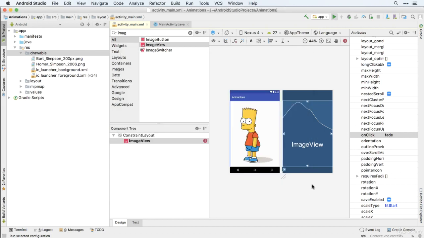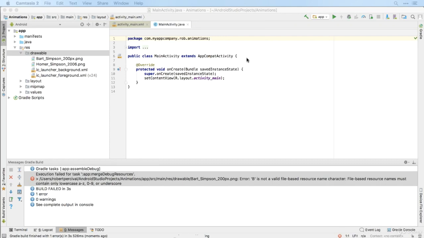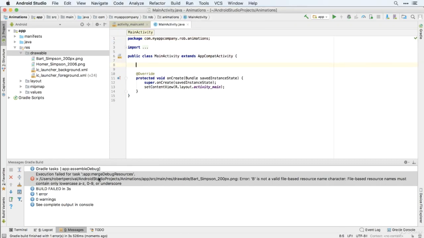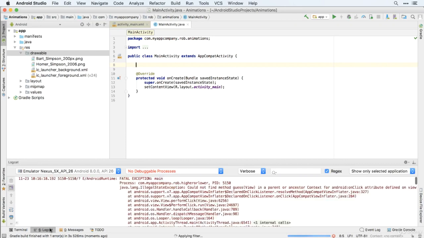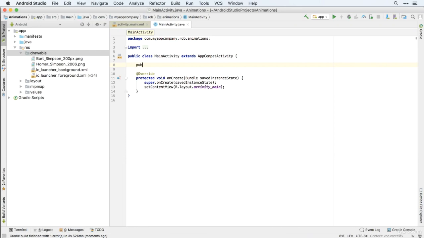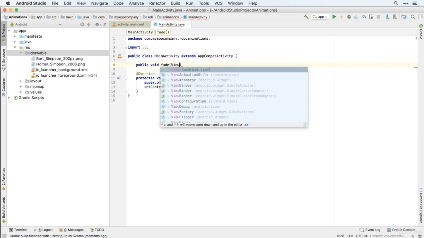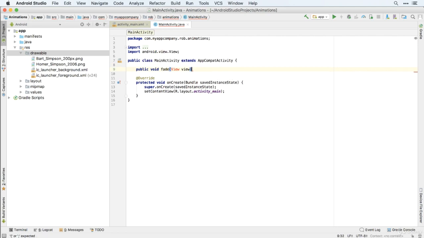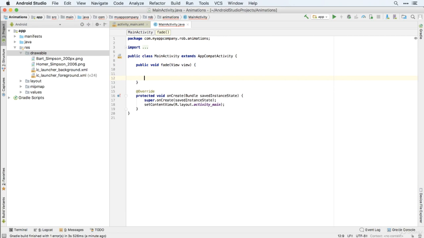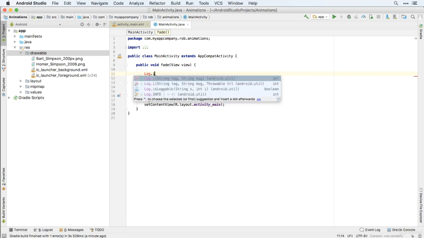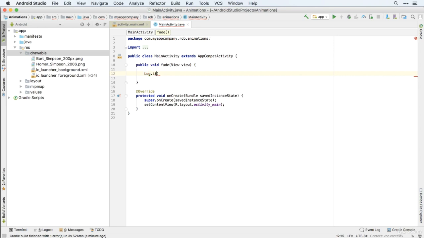I'll just run the app in the background while I'm writing some code. Now it's been a while since we've done this, so hopefully still reasonably fresh in your mind. Let's create a public method which doesn't return anything, so it's void. It's called fade. It's still going to be called by a view, just in this case the view is going to be an image view rather than a button. And initially let's just do a quick log to confirm that the image view has been tapped.